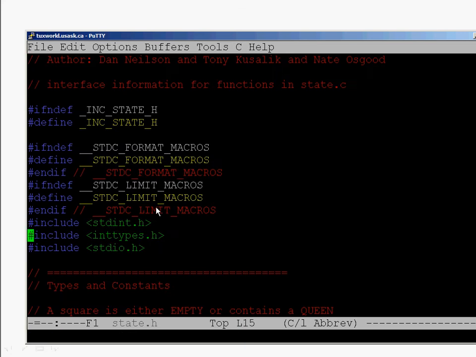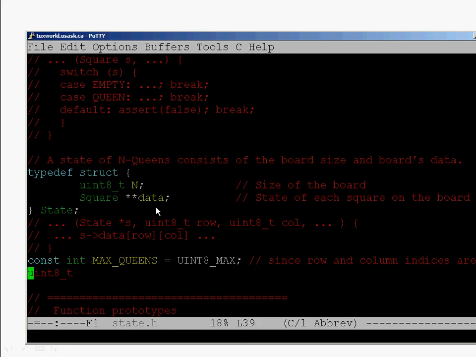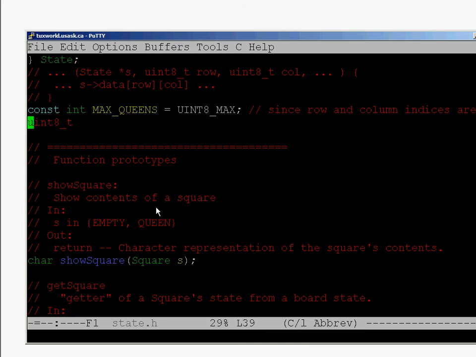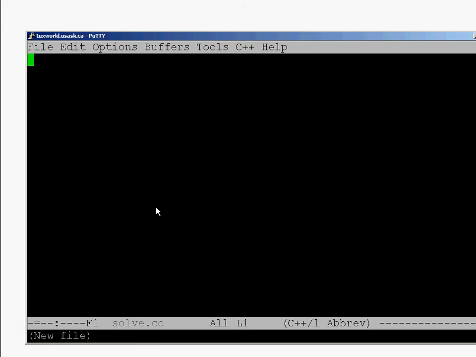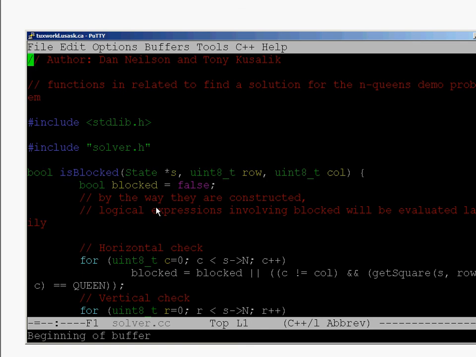to modify something here, perhaps to insert another element of this structure, to change the maximum count of queens that are supported, the question is, what do I have to recompile? This is something which may not be obvious. We could go figure it out. We could say, okay, this includes solver.h. Does solver.h depend on state.h?